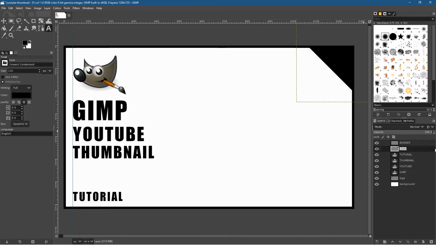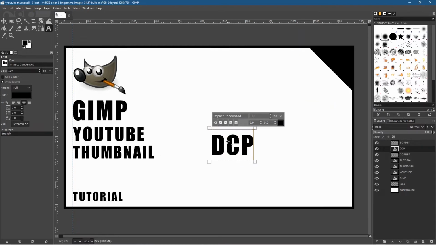We should call this layer, let's just call it corner, something like that will make sense. Always press Ctrl S to keep saving your work as you go along. We'll click back on the text tool. Let's click on the canvas. I'm just going to type in DCP. That's the letters of my YouTube channel, my business name, just called DCP.